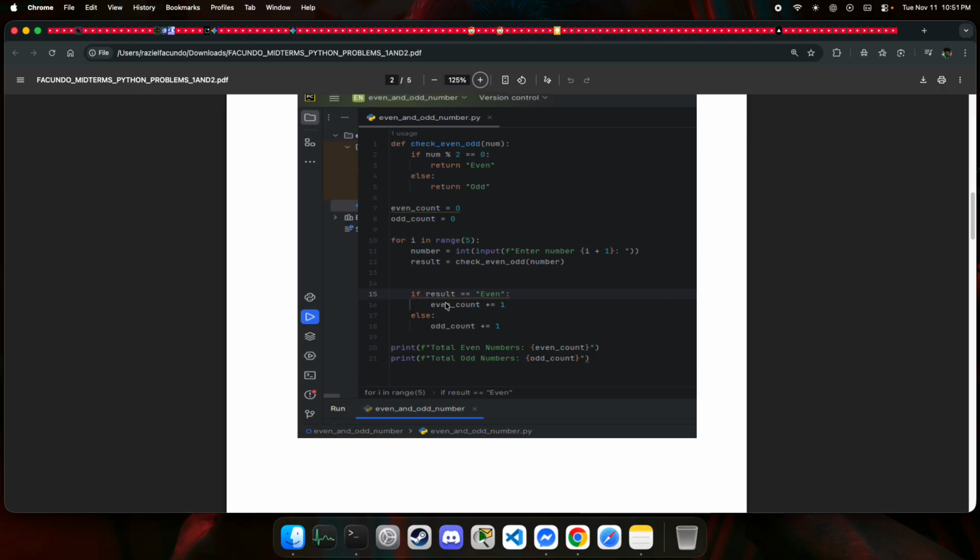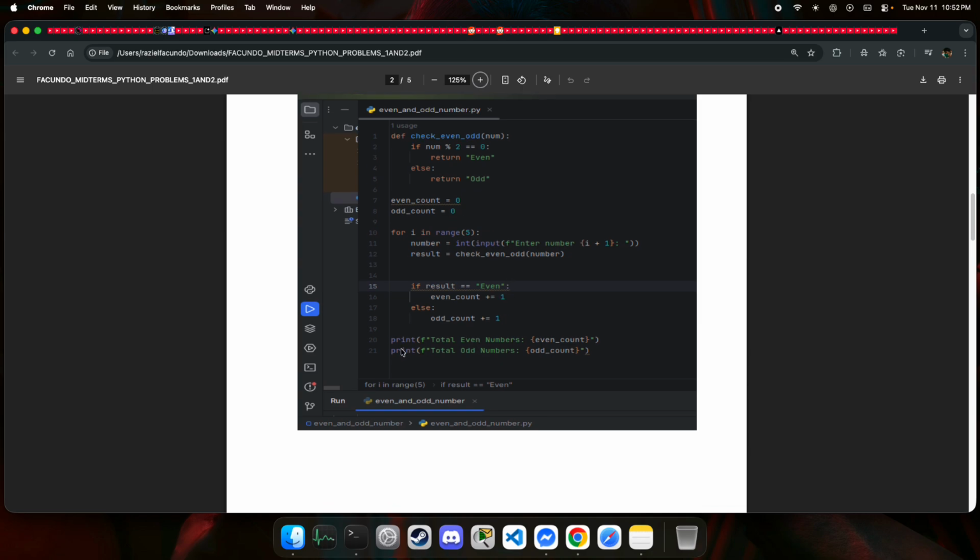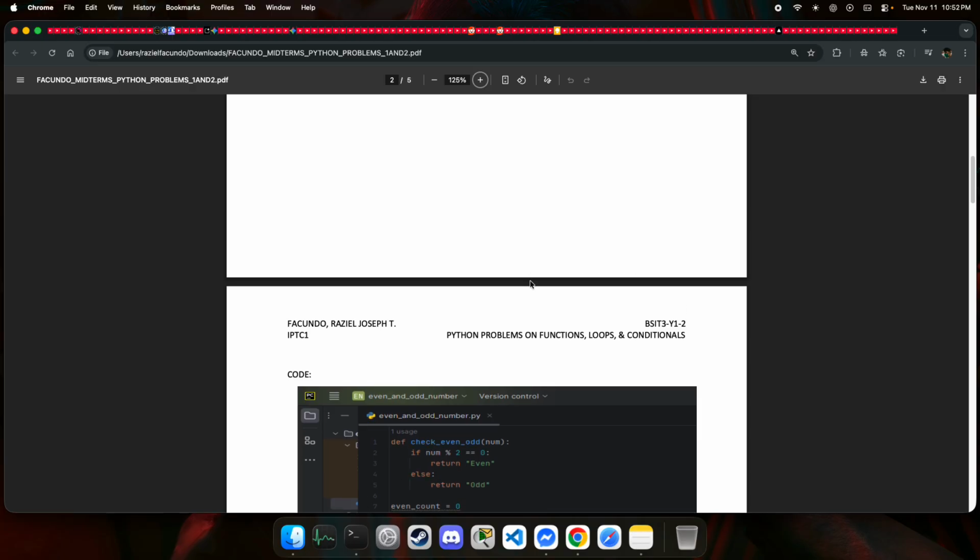Here we have an if condition again. If result is equal to even, even_count will have plus equals 1. It will be added here. Else, odd_count plus equals 1. If it's an odd number, it will be added here. For the print statements, I'm again using an f-string, where we use f before the string and call out the variable name inside curly braces. Here we have f total even numbers, the even_count, and print f total odd numbers, odd_count, which is here. The output of this code is this one.